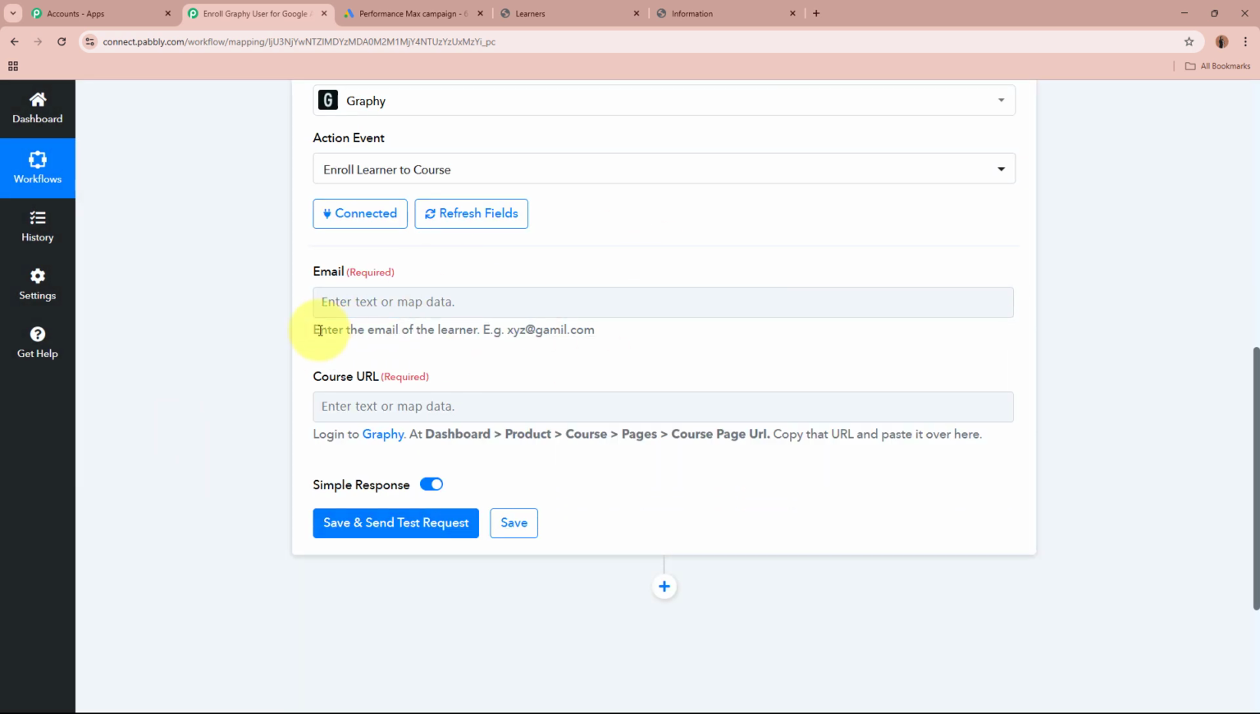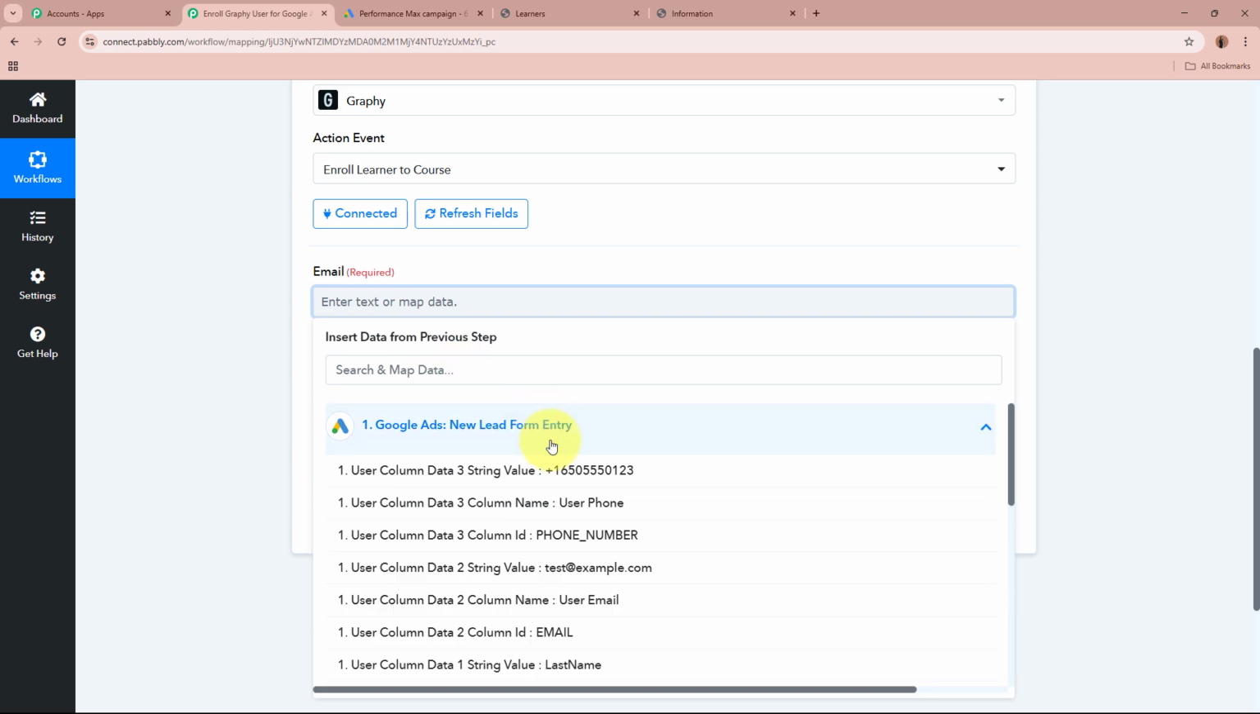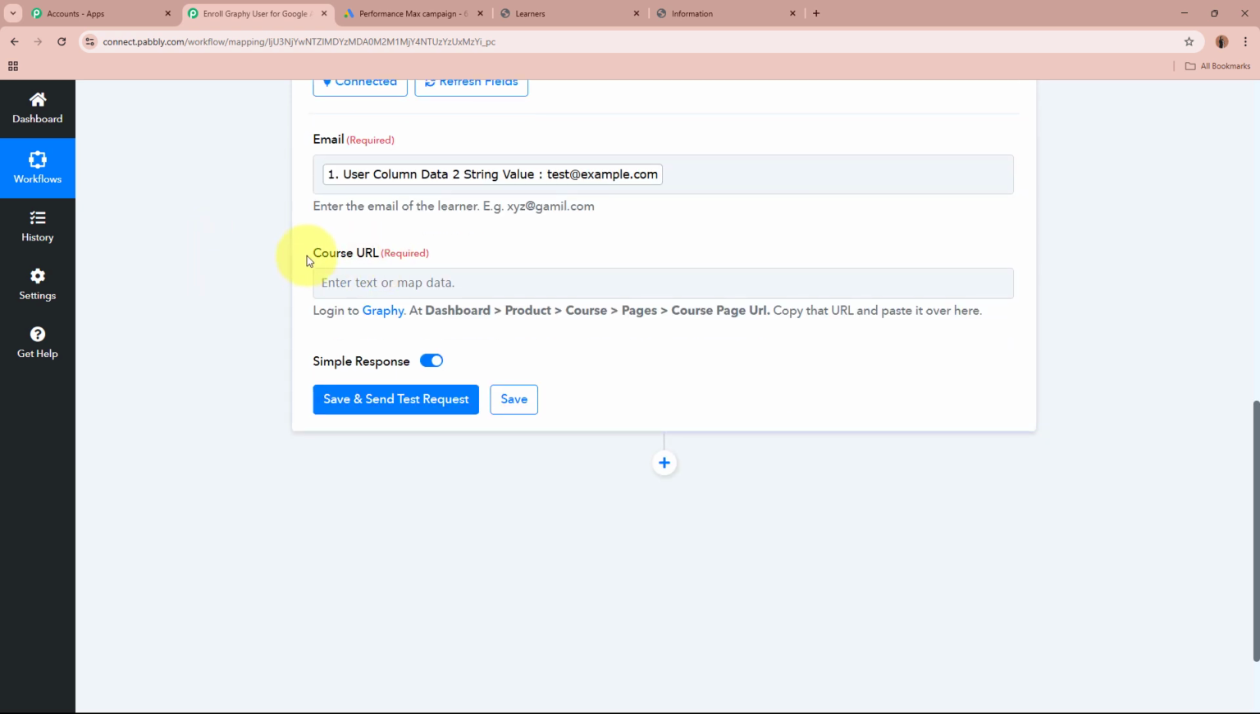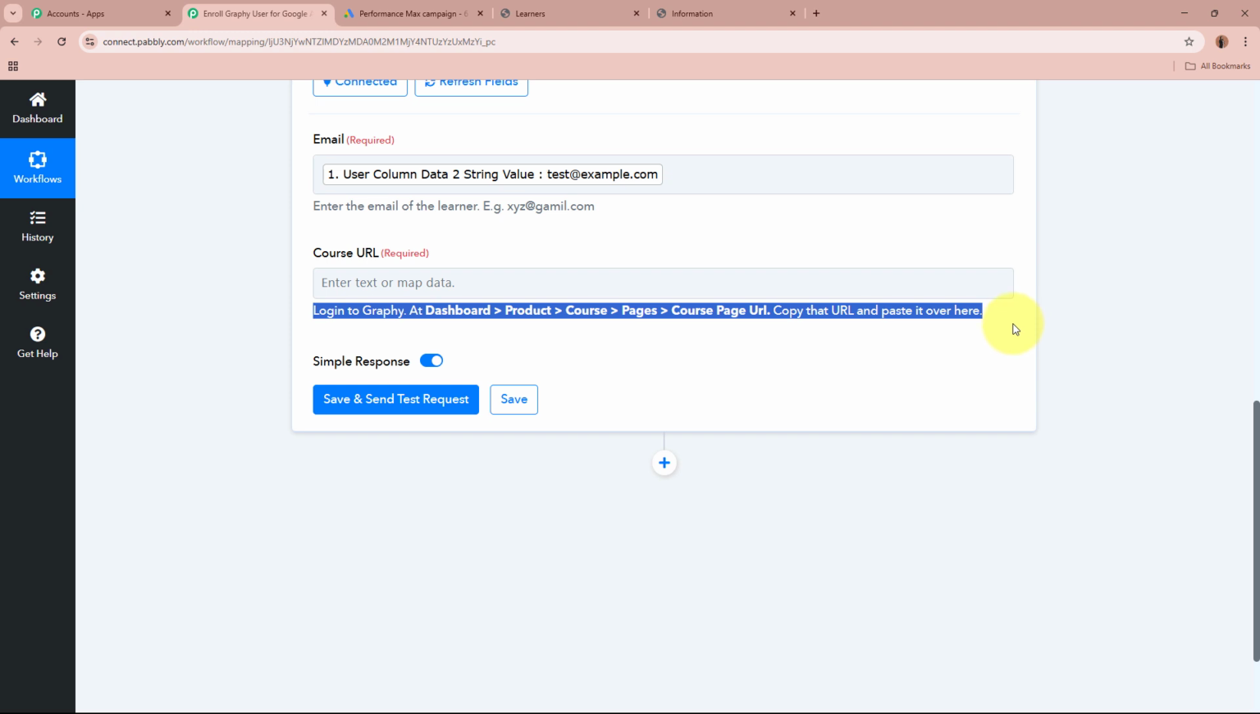After that, it is asking for the learner's email address. So I have received the learner's email address. I'm going to map the data of the learner's email address right here. Next, it is asking for the course URL. To have the course URL, follow the steps given here below in the help desk.